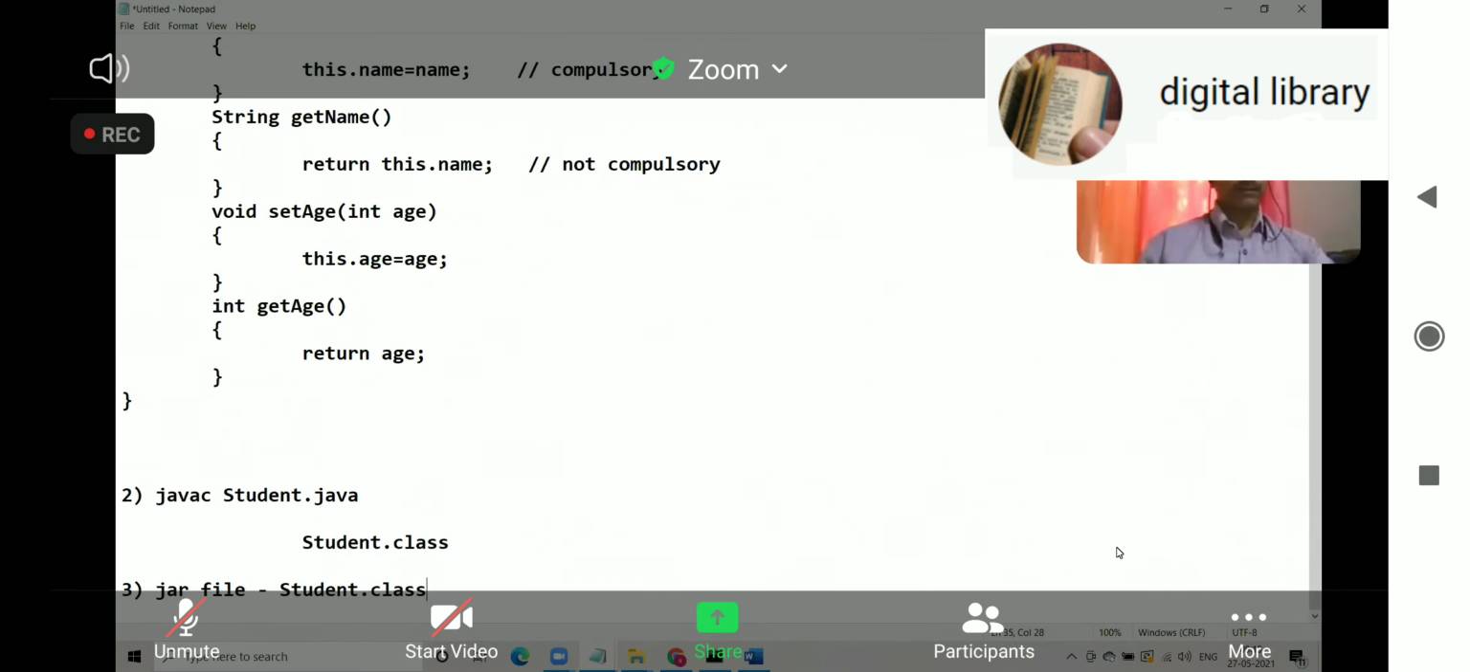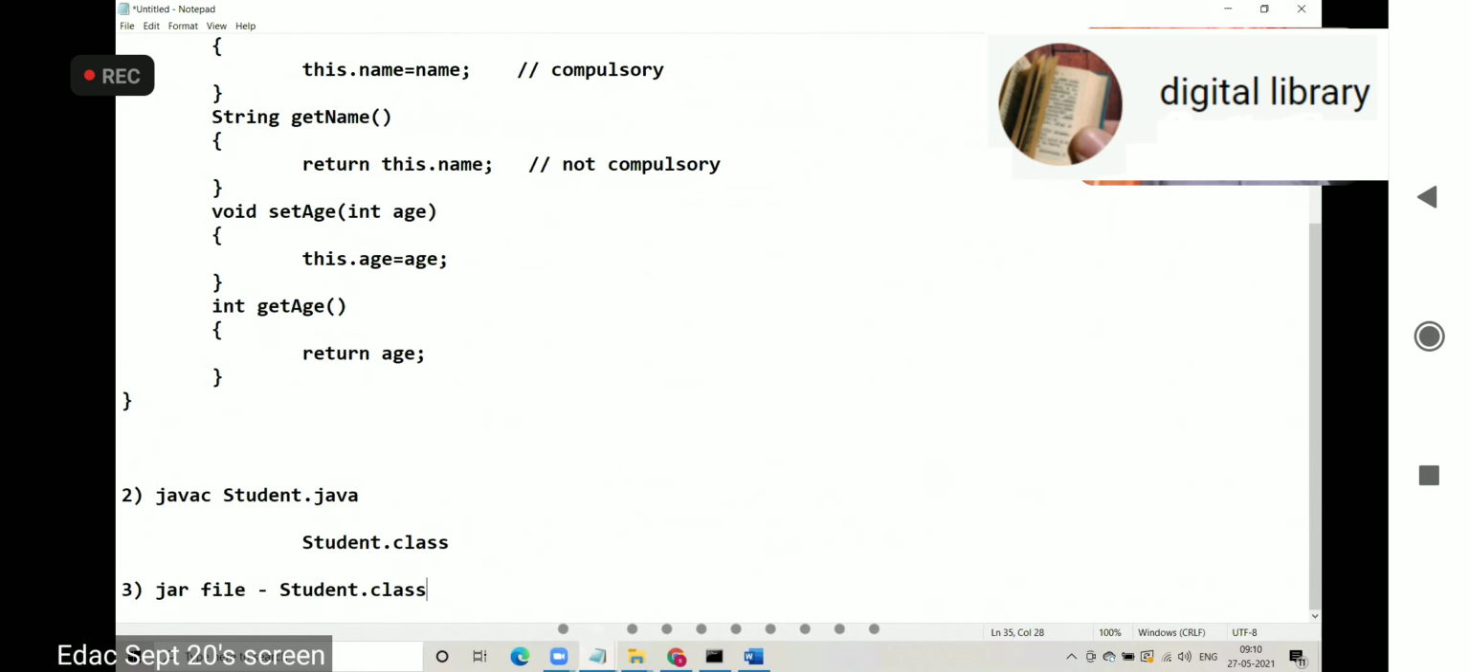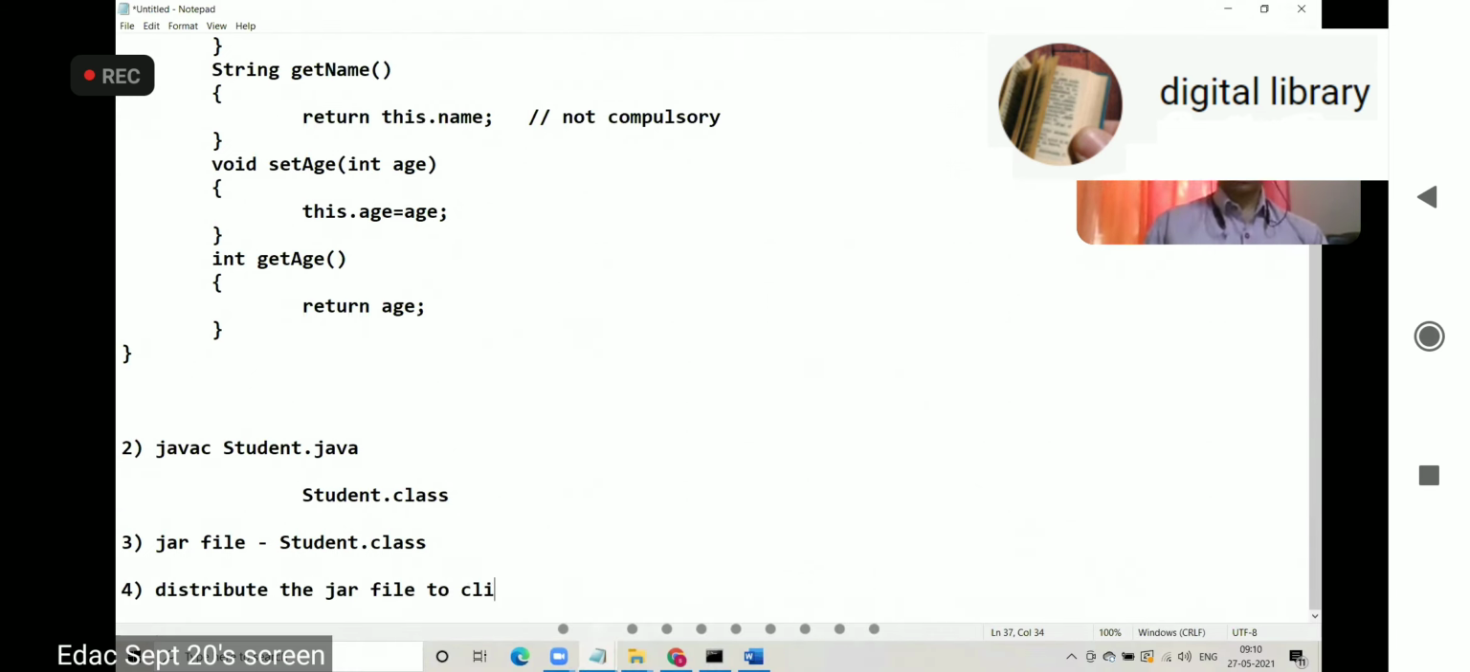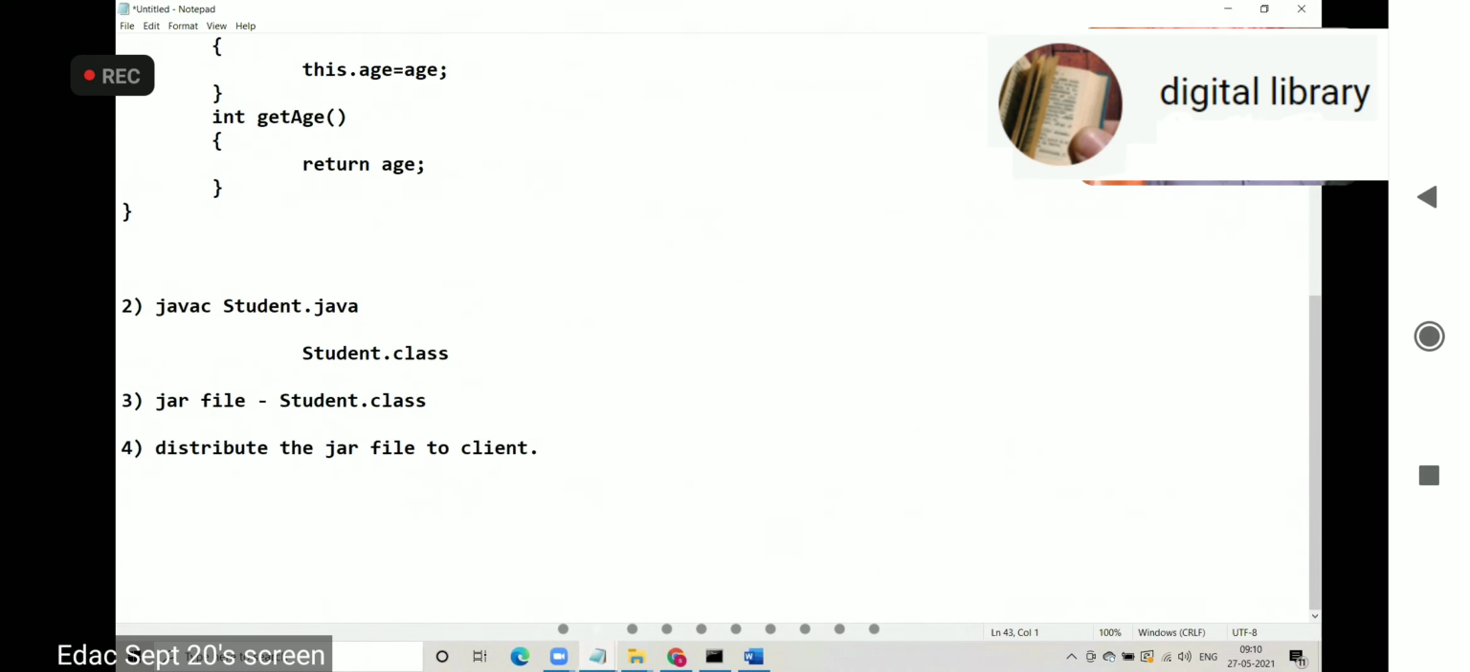So jar. And now the developer will distribute the jar file to the client. Define the class, compile the class, you will get a dot class file, store that dot class file in the jar file and distribute the jar file to the client.